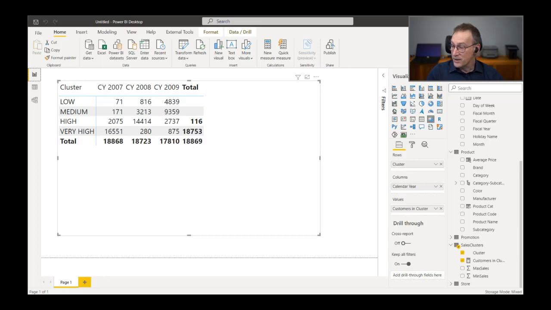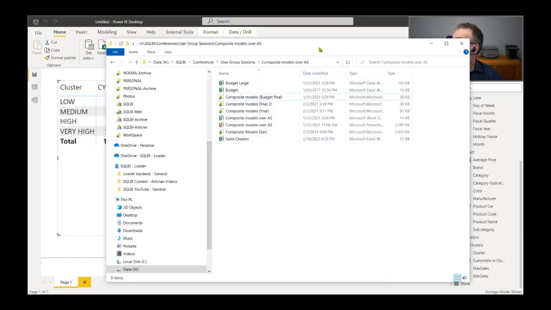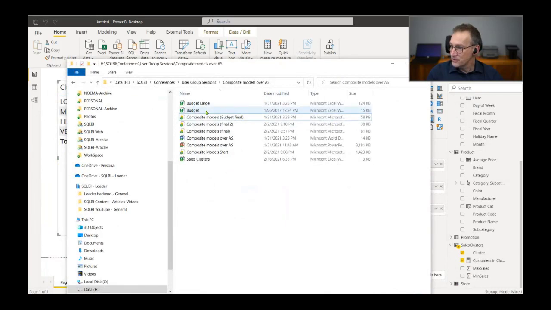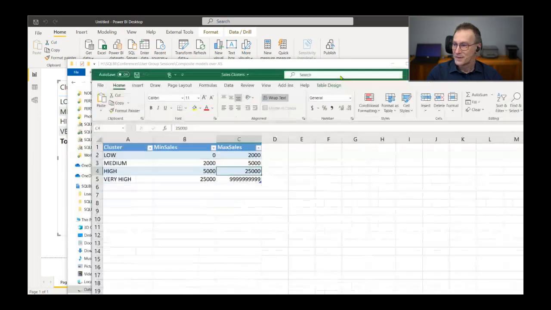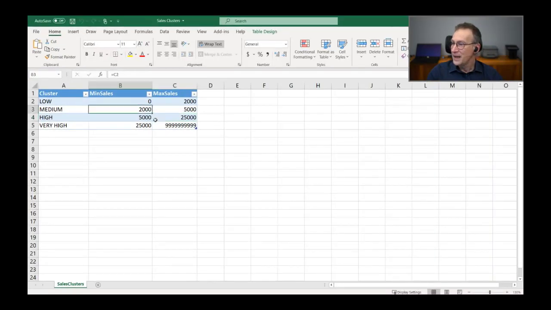And if I want to check that, I can do that. I can just go to the folder where I have my sales cluster, open the file in Excel. Here it is, and change the content. Let's say that we want to go here to 50,000 and this goes to 20,000. Okay, it changed the boundaries.